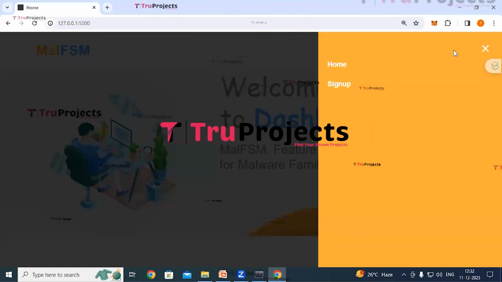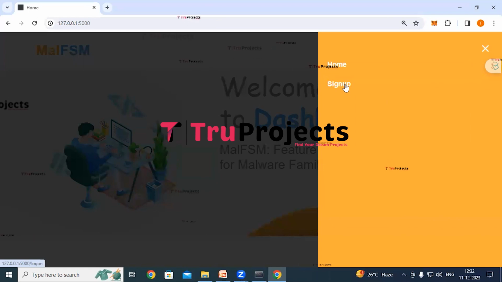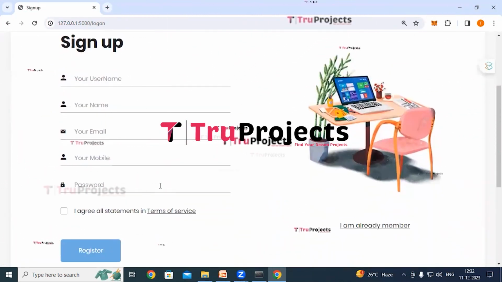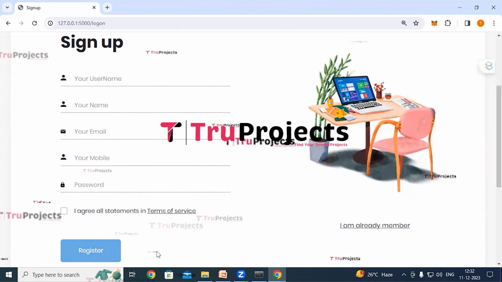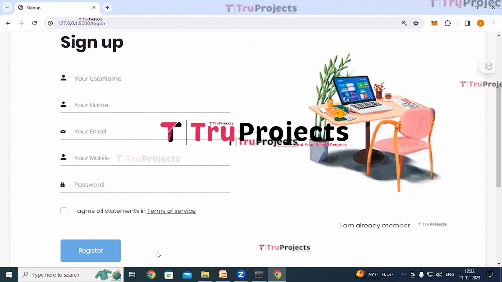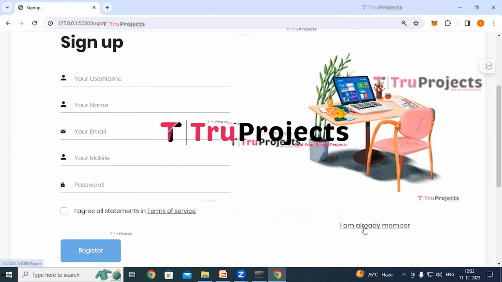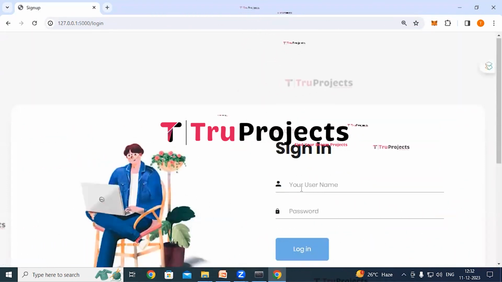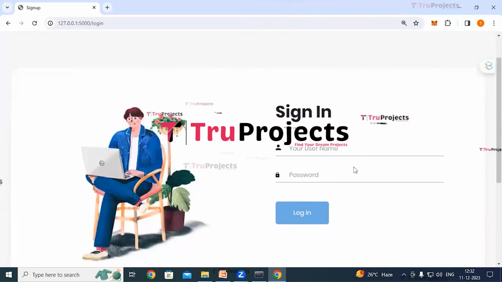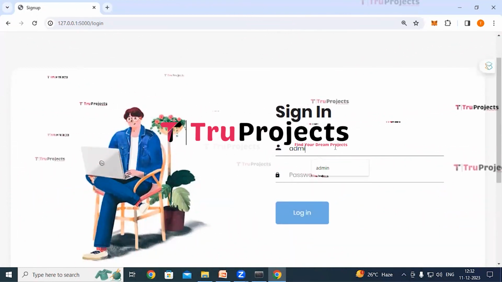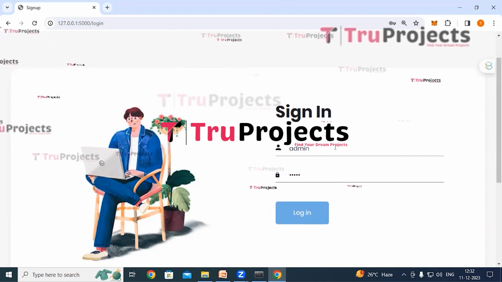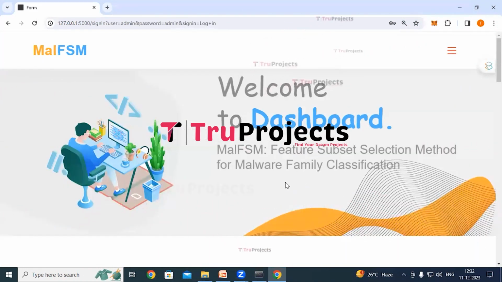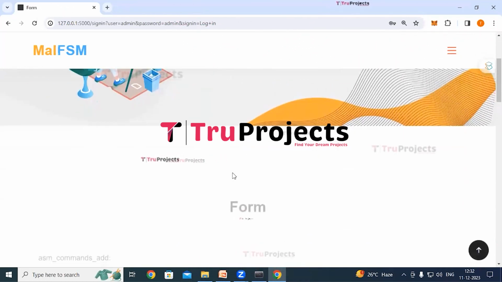So now click on this. Here we can see a sign up link, click on it. If we are new users, we have to register first. Fill in all these details and click on the register button to sign up. And if we already have an account, we can directly log in by clicking on this link. As I already have an account, I'm clicking on this link. Here we have to provide our credentials, username and password, and click on the login button. It has redirected us to the classification page.